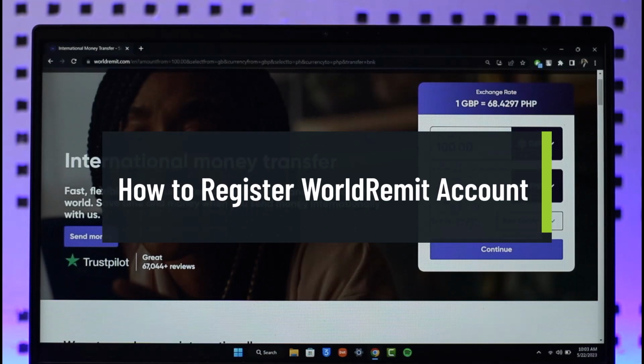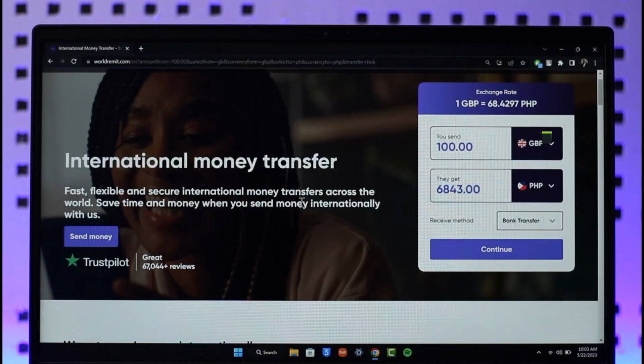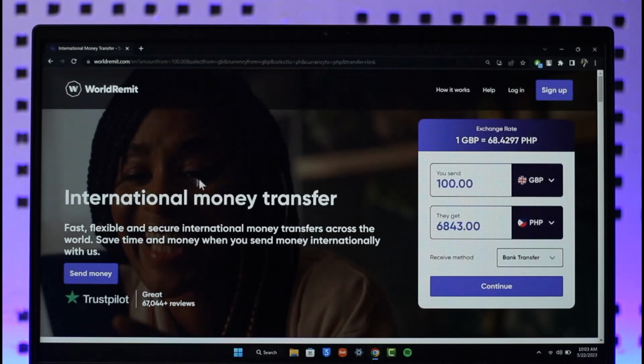In today's guide video, I'll simply guide you through the steps on how you can register or create a WorldRemit account, so just make sure to watch the video till the very end. So if you'd like to create a WorldRemit account, all you have to do is just go to worldremit.com. I will also make sure to drop a direct link down in the description box as well.